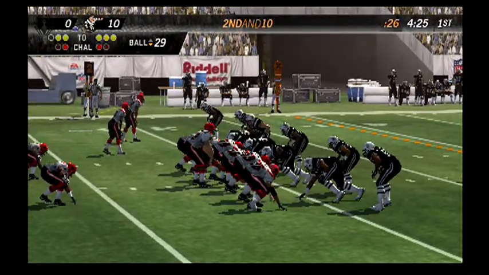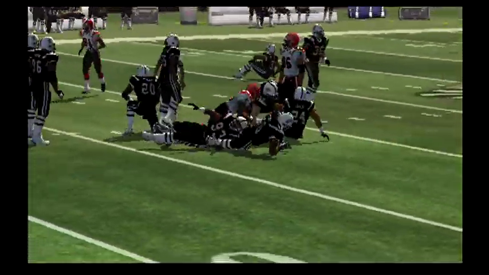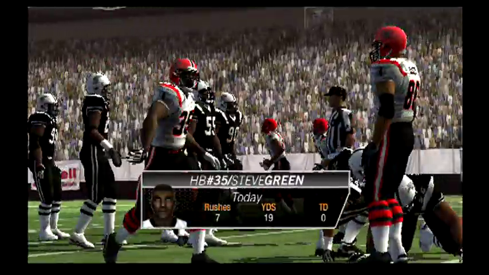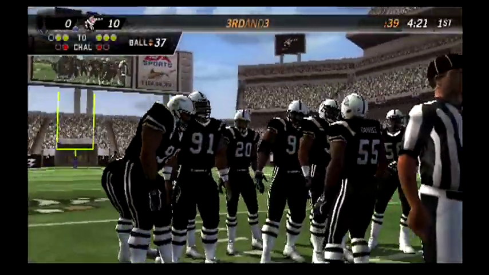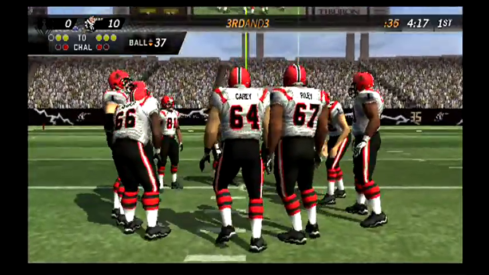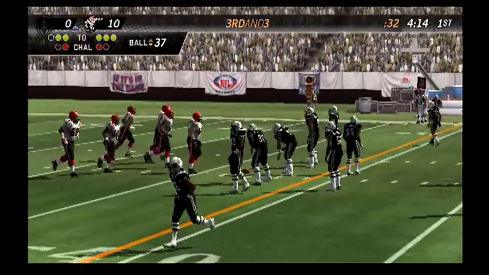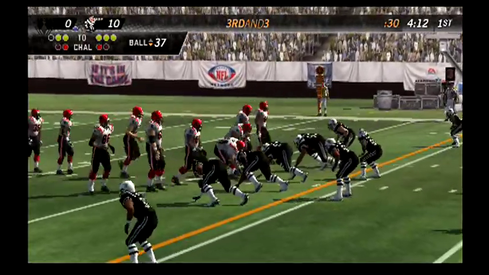The home team with a four-man front. Off on the draw. Hilliard is there for the tackle. A solid running game starts with the blocking of the offensive line. But the ball carrier must have good vision so he can take advantage of the holes that they open up. Third and three. Ball on the 37-yard line.